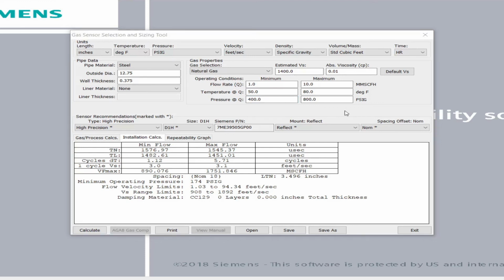So what if our application pipe size was different than what we entered? Suppose this is a 12-inch pipe, but it's a bit heavier wall because of high pressure. Suppose we had a 640 wall. We'll put in 0.640 and hit enter. And now the tool will recalculate the recommended flow sensor. And notice that the high precision sensor is still selected, of course, but now our recommended flow sensor is a D4H. And that's because of the thicker pipe wall.